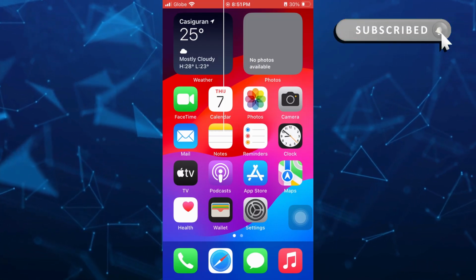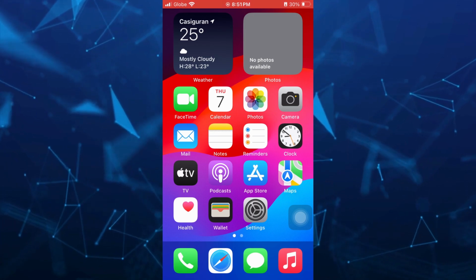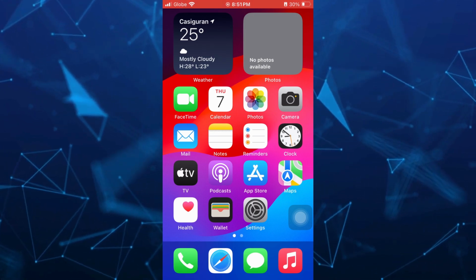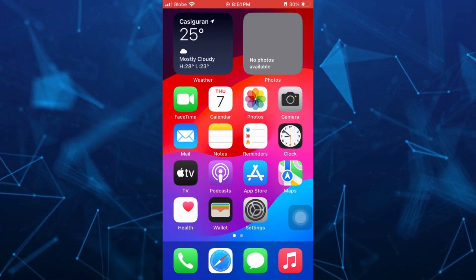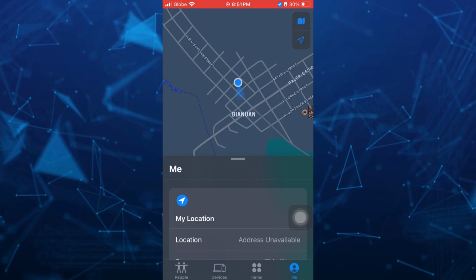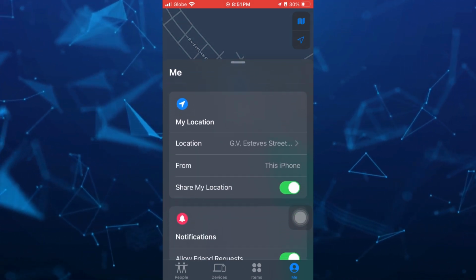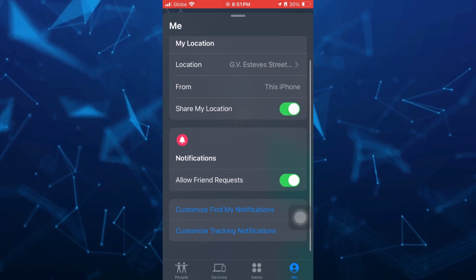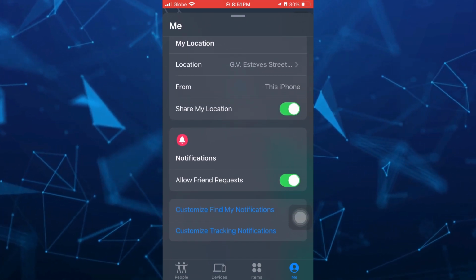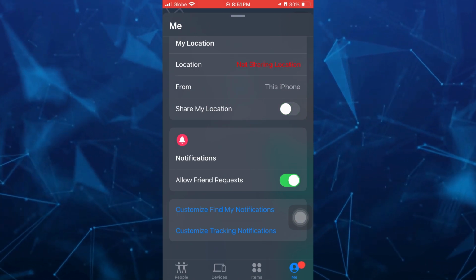In this video, we're going to show you how to disable location sharing without anyone knowing. So if you open your Find My Device app, right from here, and then tap on Me right here at the bottom right-hand corner and then scroll down, if you actually disable Share My Location, it will prompt the members of your family.